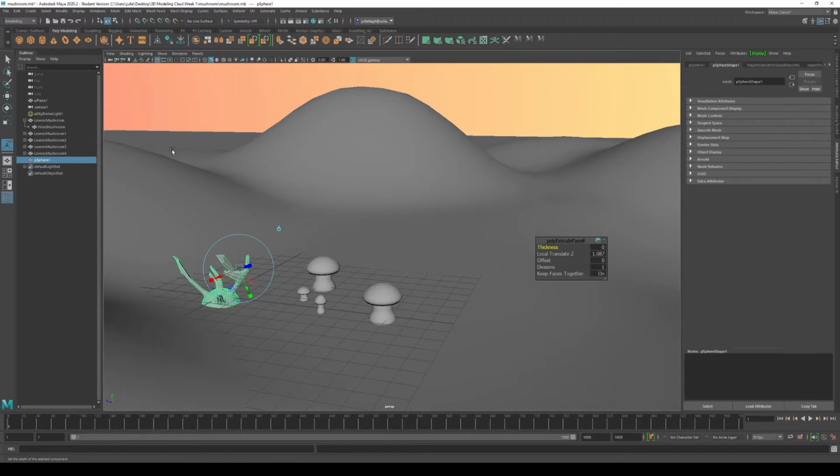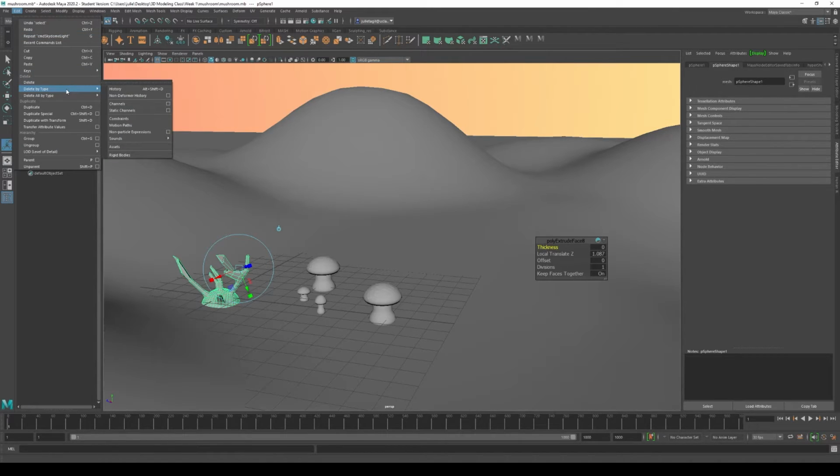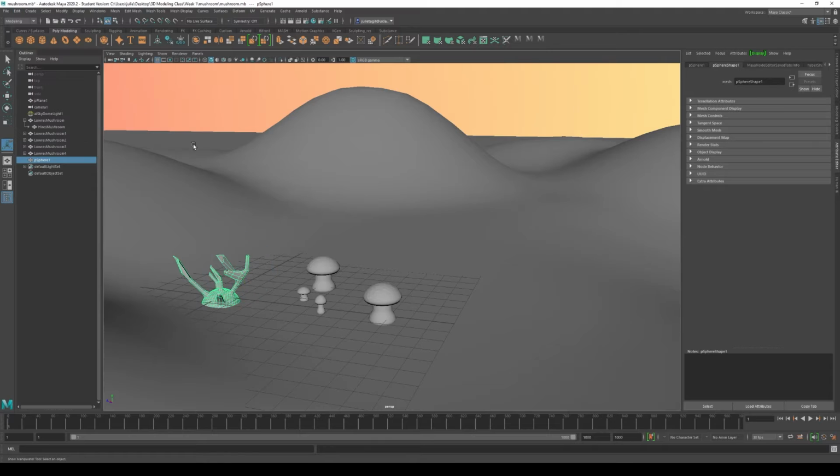And to do that, you just select your objects and you go to Edit, Delete by Type, and you delete your history. And so this should kind of delete all of the steps that are not needed anymore in that shape. So you can see my tabs now are much smaller.